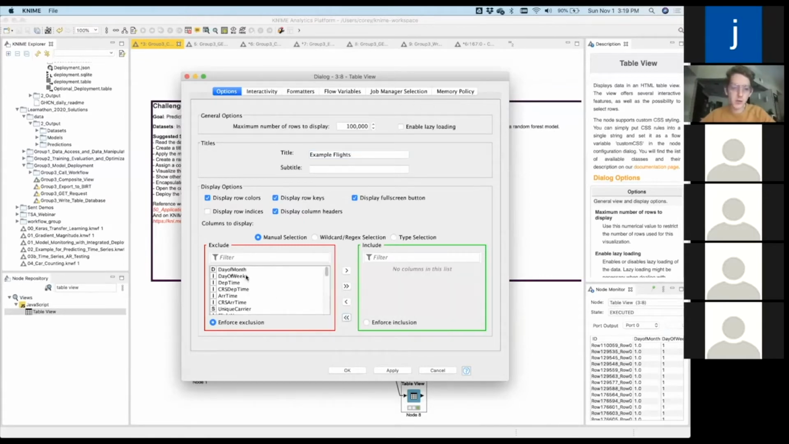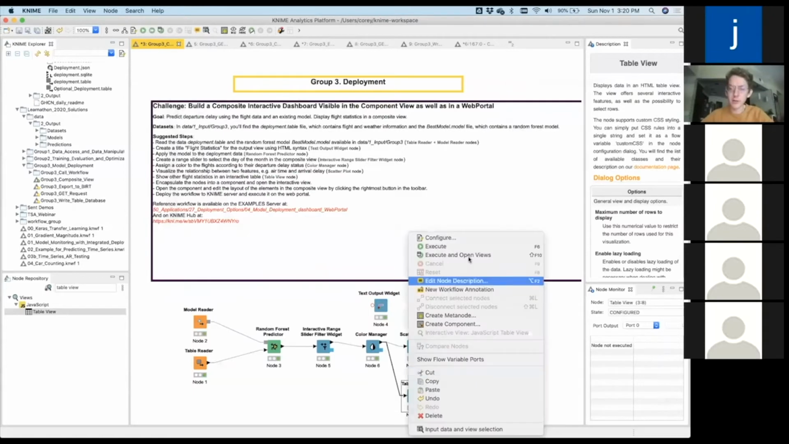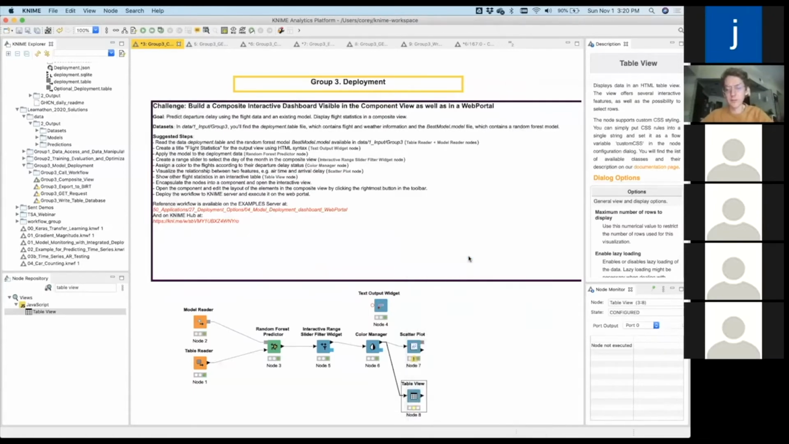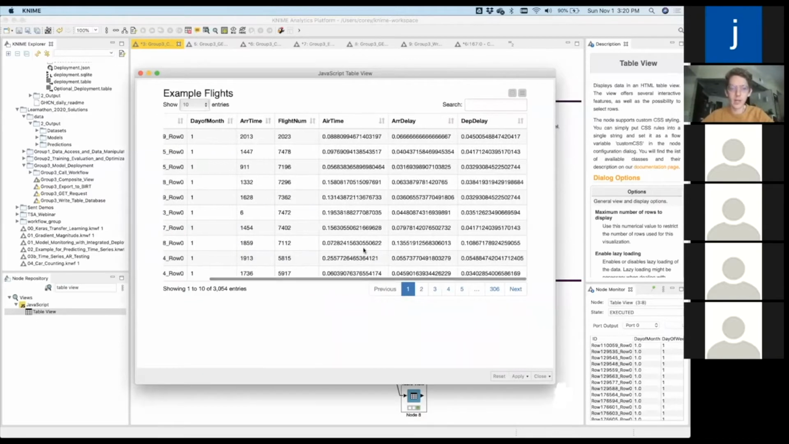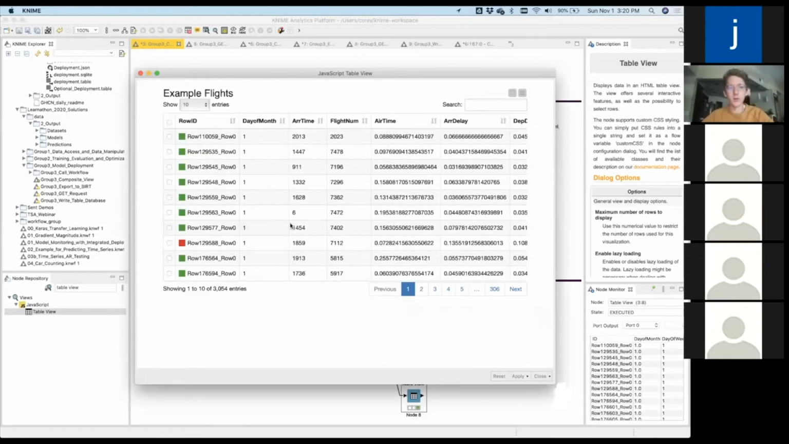Maybe I just want to include something like day of month, arrival time, flight number, air time, arrival delay, and departure delay. You just want to look at a few. I can do that as well. And then if I look at that interactive view from the table view, you'll see that I only have those columns now. And we can control how many records are on each page, for example, and how this table is interacted with. But here we have a view of a table.